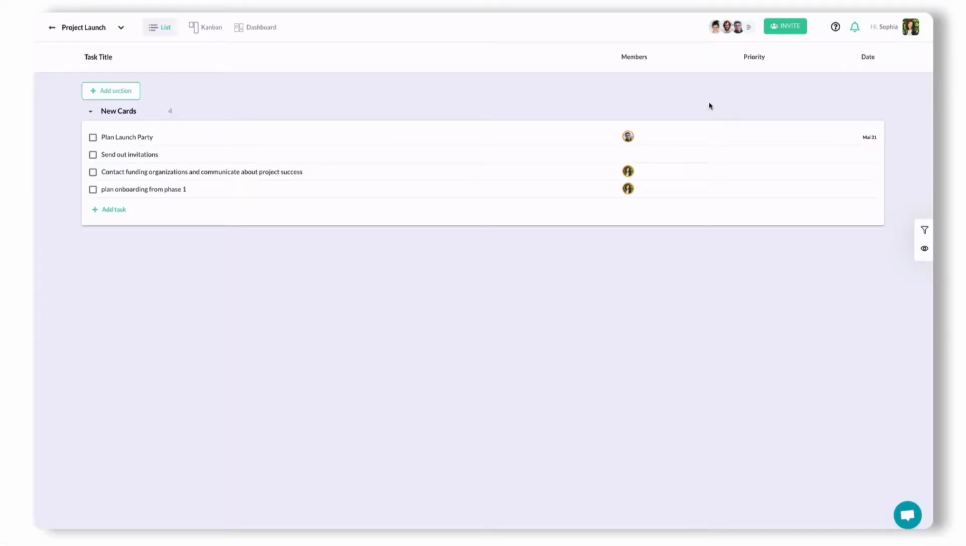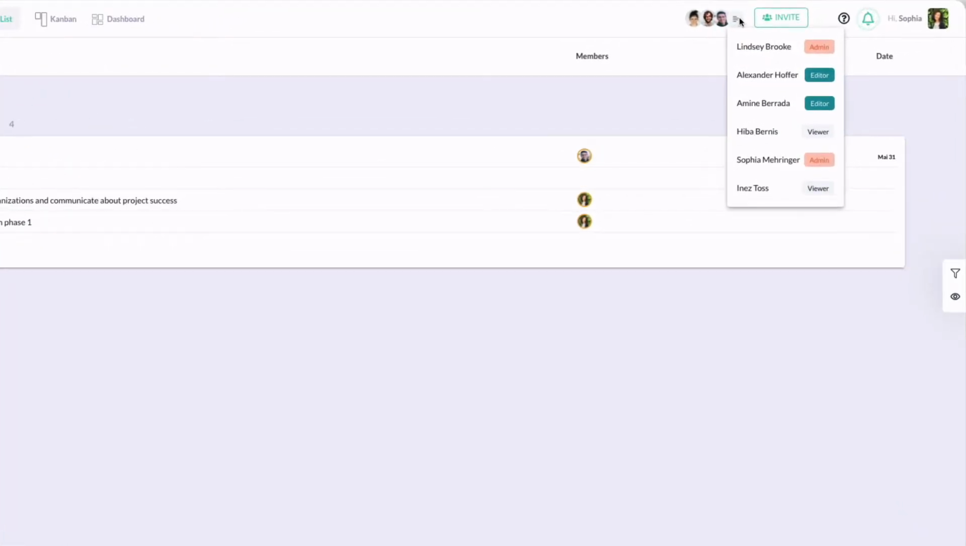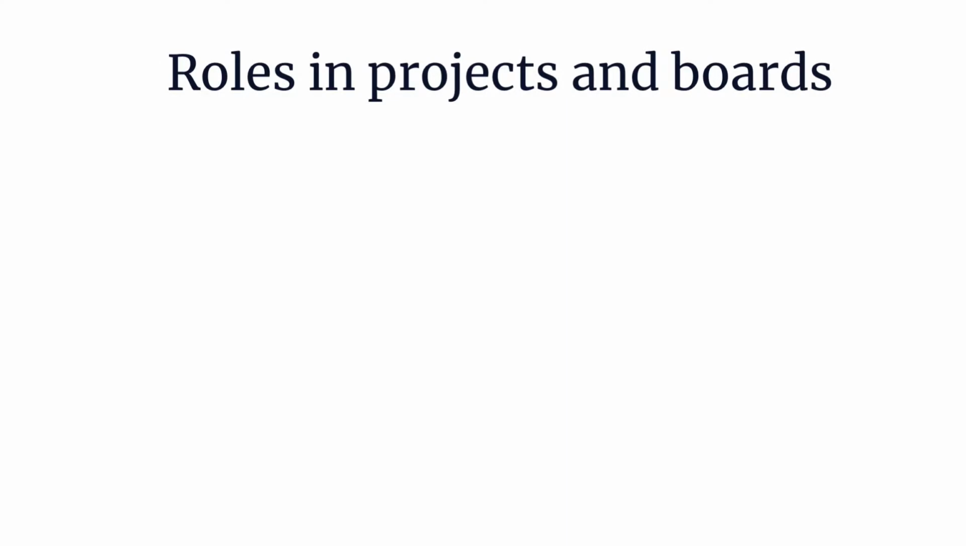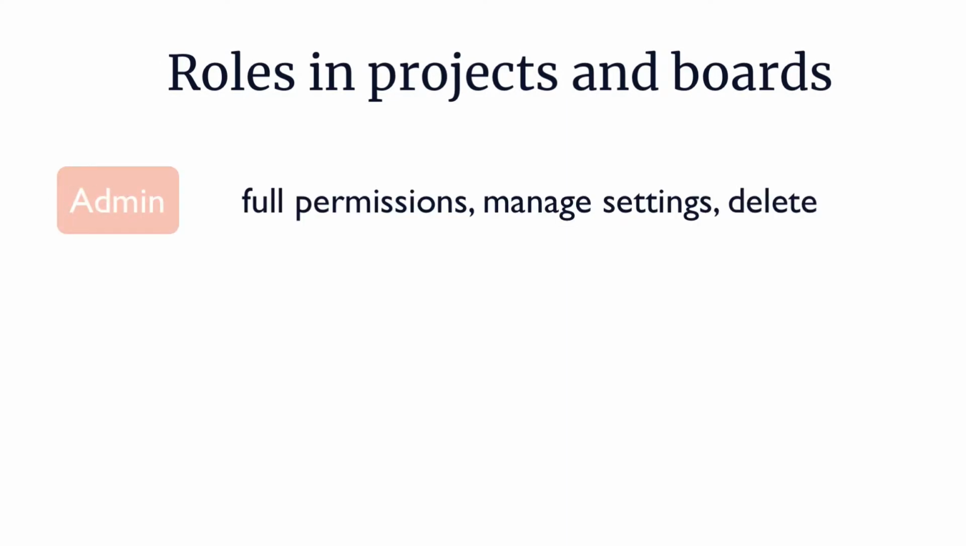In ExcelWay, a role is what determines whether a user can read, create, update, or delete data. When a person is added as a member to a project or a board, he can be assigned one of these three roles. Admin, who has full permissions on the project or the board, including the ability to manage its settings, to delete it, and to manage members' access.